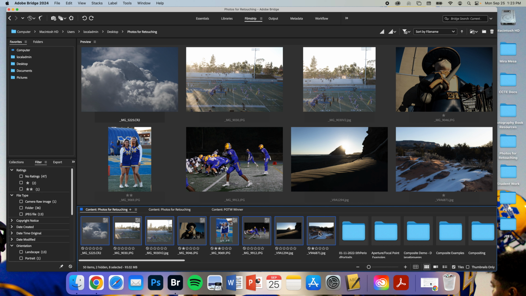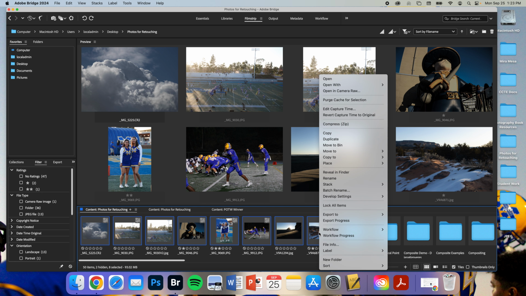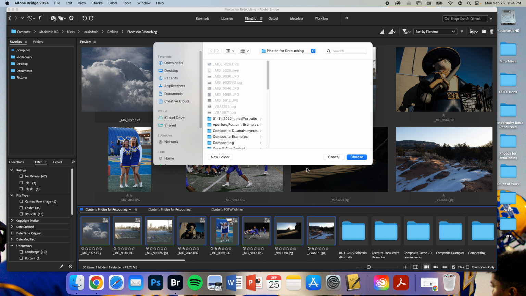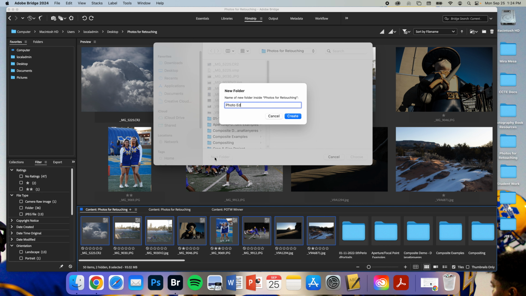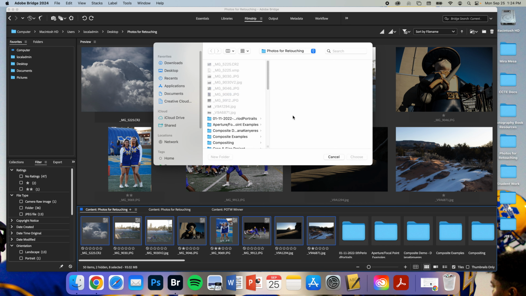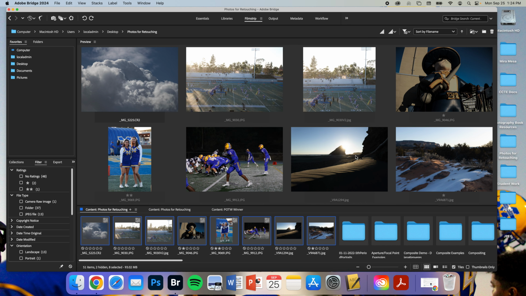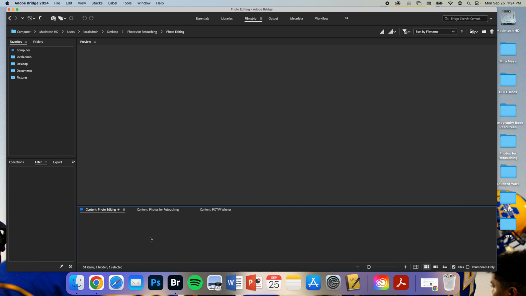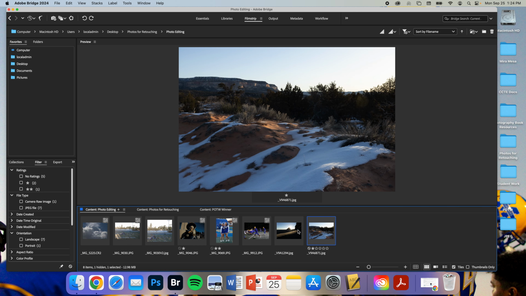Then I'm going to press Control and click, like a right click if you have that on your mouse. And then we're going to choose the copy to function. I'm going to go down to where it says choose folder. Here, I want to create a new folder. So I'm going to click on new folder. I'm going to call this photo editing. Hit create. I'm going to hit choose. When I do that, it's going to copy those photos into that new folder. So it's going to leave them here, and then it'll have a new folder called photo editing. And there's my 8 photos it copied.